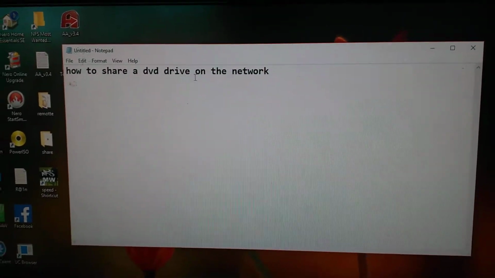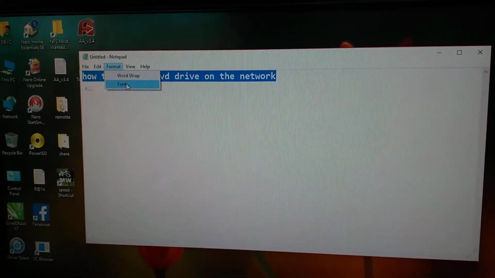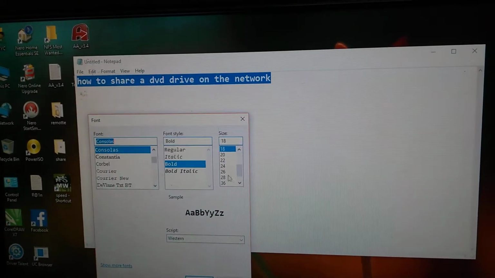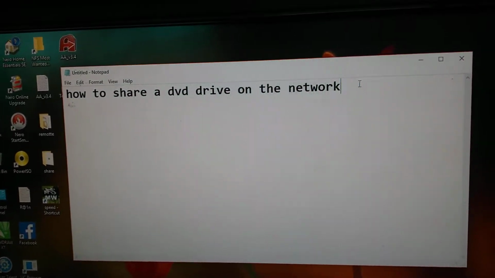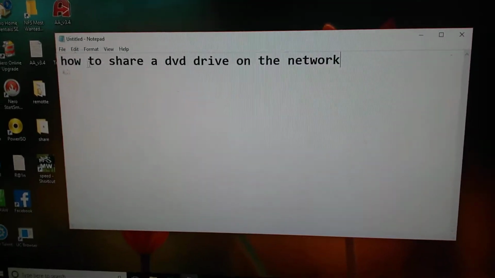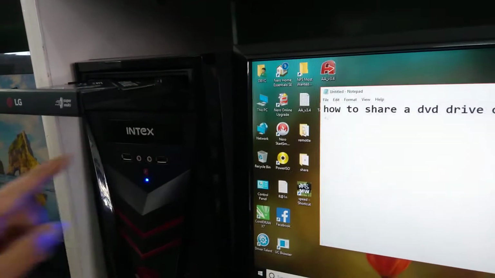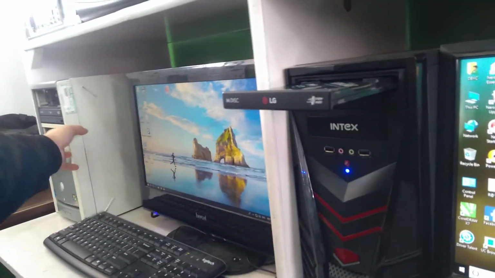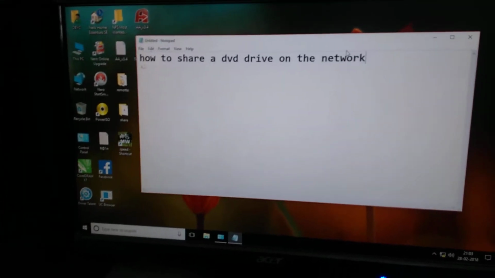Okay, how to share your DVD drive on the network. Clear? Got the point? Means share. Suppose now you have a computer, but you don't have a DVD drive. Like here we have a DVD drive, but here also we have a DVD drive. But what happens to a computer without a DVD drive?